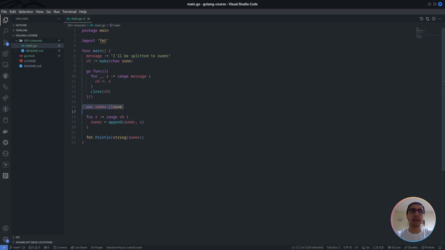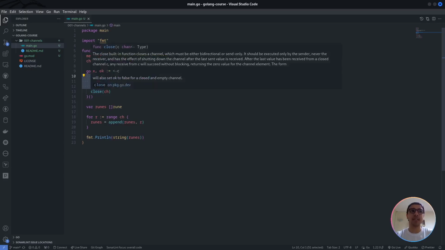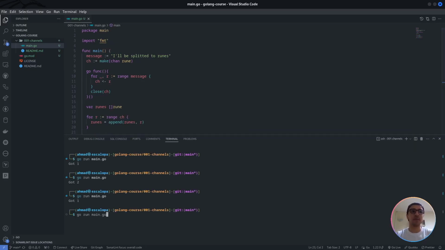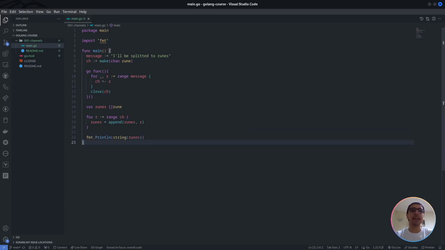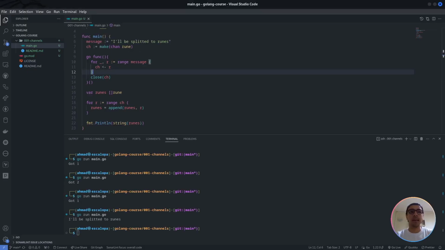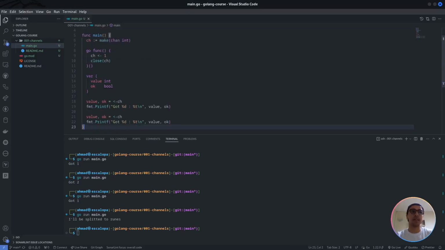And right here, when the Go routine finishes reading the message and sending it to the channel, it closes the channel. Otherwise, this range statement will just block the flow of the application forever, because if a channel is not closed, the range statement or the for loop will never end. So if we actually try to run this code, we are basically getting the same string that we have already passed to the channel. Now, in the next example, we're going to demonstrate the behavior of a closed channel.